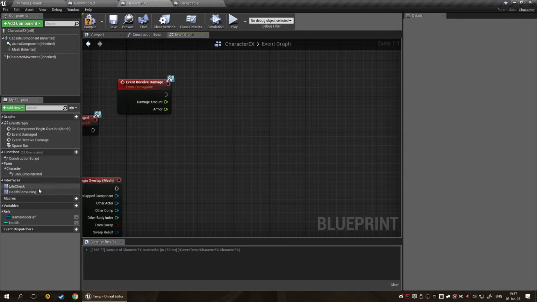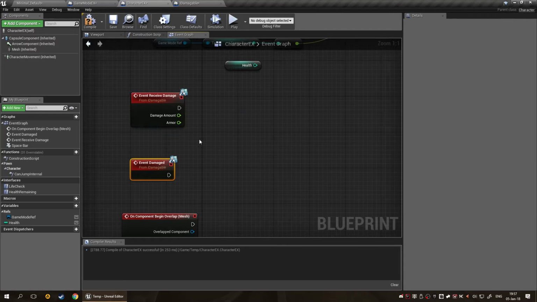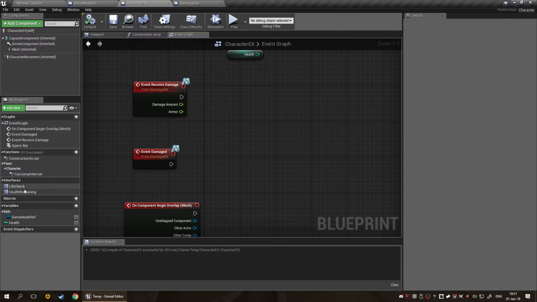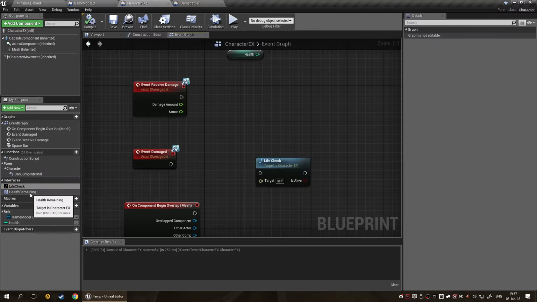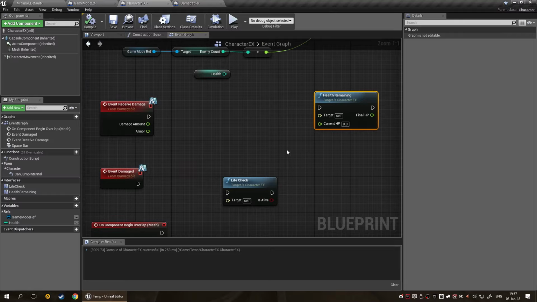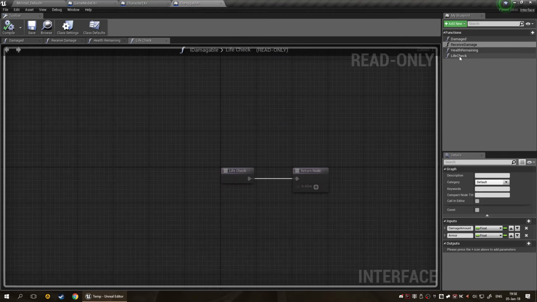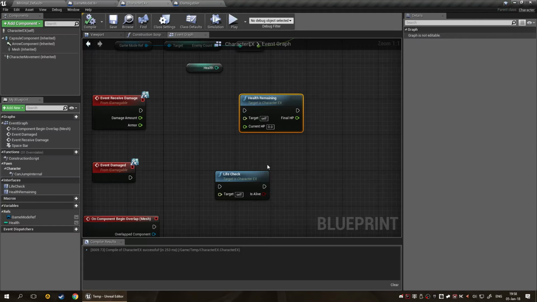Now, when it comes to the life check and the health remaining, we've got our event received damage and an event damaged. As you can see, these are two different events, both being driven by the interface. Important thing. Now, we need to grab the life check, which is here, and we need to grab the health remaining, which is here. So how does that exactly work? Very simple. These are functions. Life check only has one output. Doesn't have an input, but it has an output. This has both an input and an output.